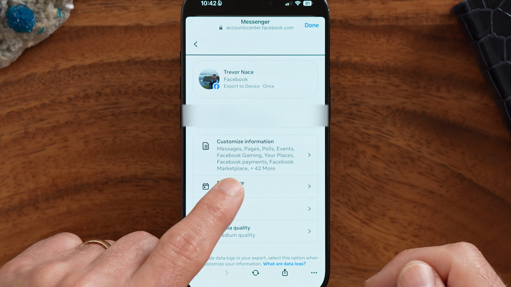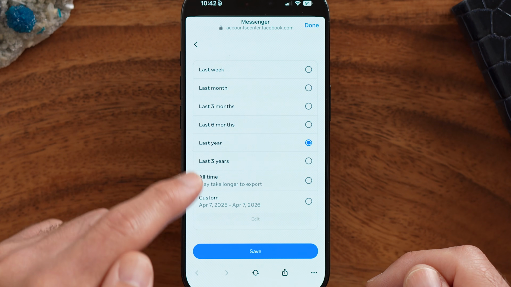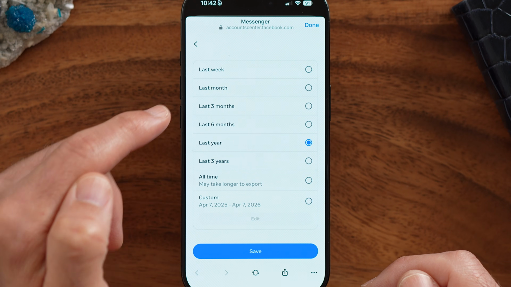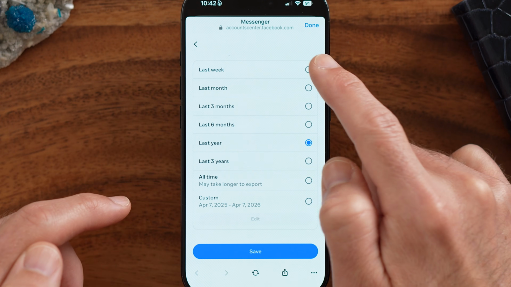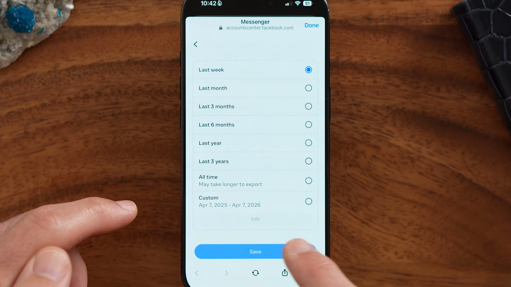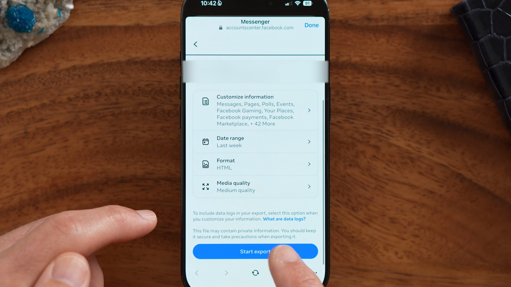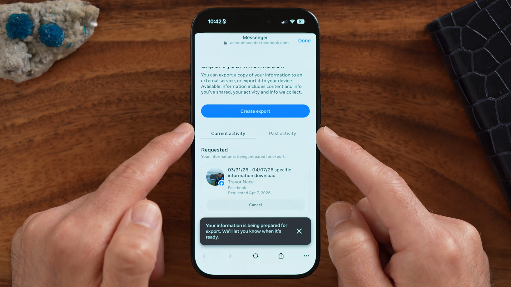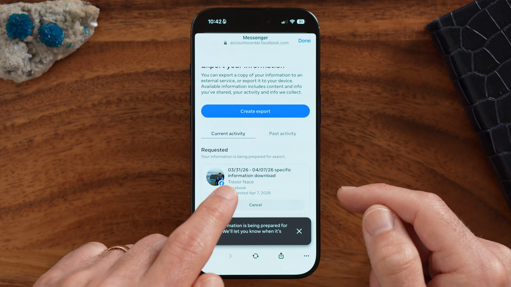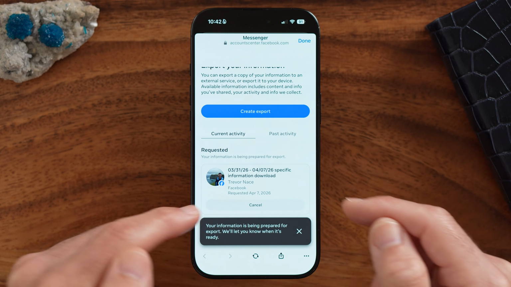And now we can choose the date range, whether it's the last year or the last week, whatever you want. Keep in mind, the longer you choose, the longer it will take to get that report. Let's just choose last week in this case. Now all we need to do is hit the Start Export, and it will go through the process of exporting all that. When it's ready to go, you'll be able to hop in here and download it directly from this page.